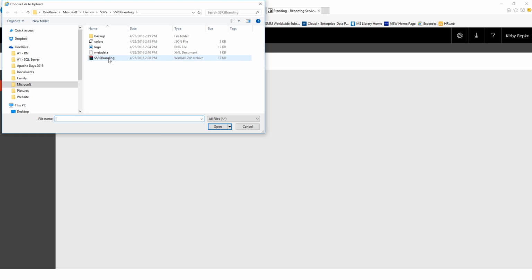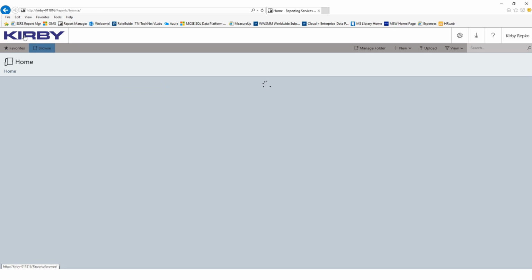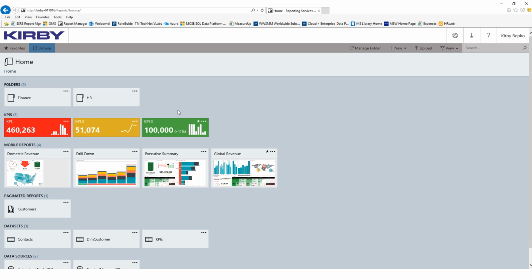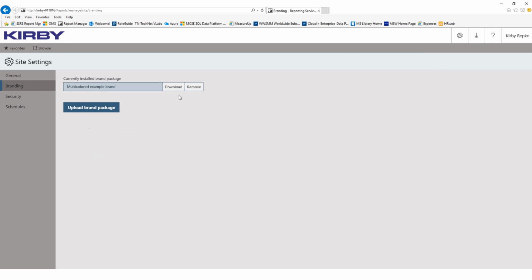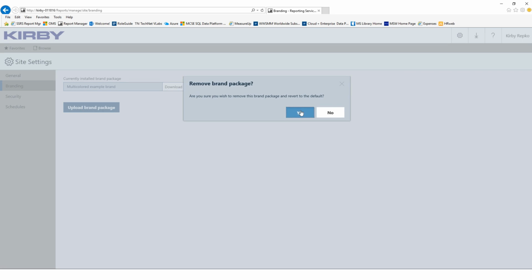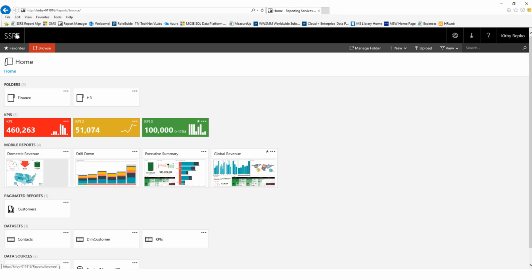I've zipped them into this one file here, and when I upload it, it instantly or almost instantly applies the custom coloring and custom logo that I've added. So this is what it looks like with the new color scheme and new custom logo. And just as easily as we customized it, we can revert it by clicking the remove button. So that's a little bit about the custom branding.